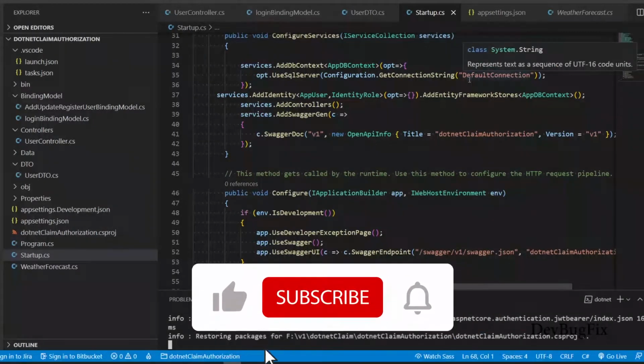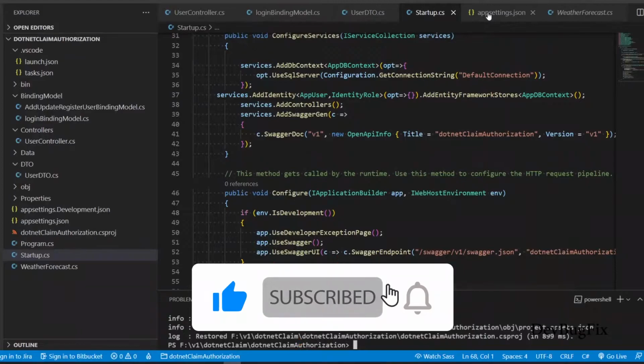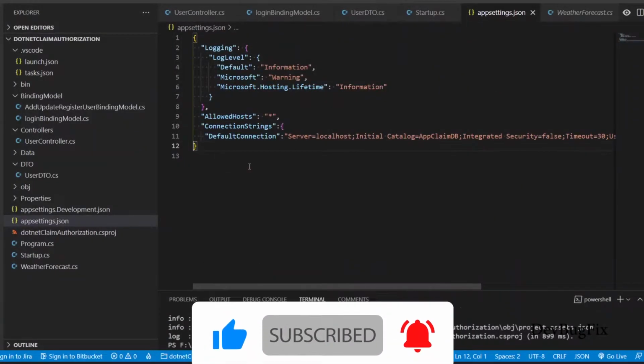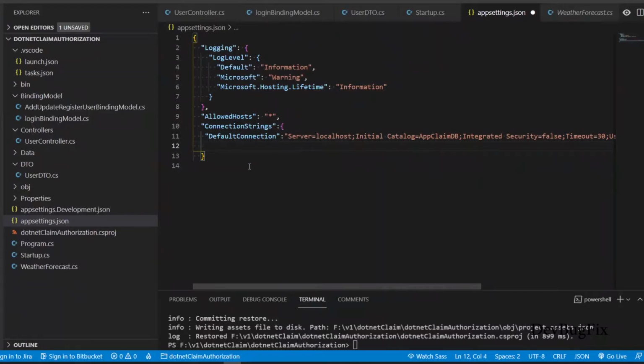So just like our default connection, we will also add a new object in app setting. We will name it JWTConfig, and here we will store our secret key. You can use whatever you like. Don't forget to add a comma here.